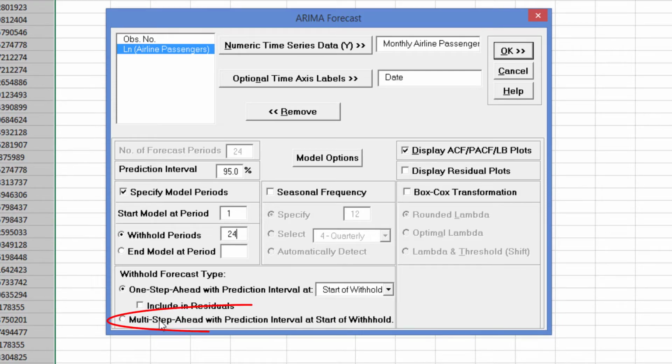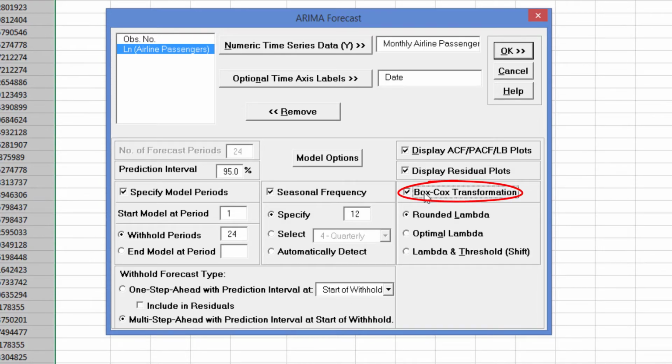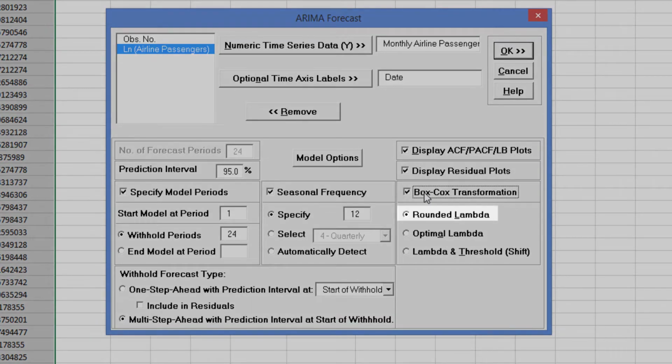Select Withhold Forecast Type, multi-step ahead with prediction interval at start of withhold. Check Seasonal Frequency with Specify equals 12. Check Display ACF, PACF, LB plots, and display residual plots. To address the increase in seasonal variance over time, check Box-Cox transformation and select Rounded Lambda. We will use the default prediction interval of 95%. Click Model Options.